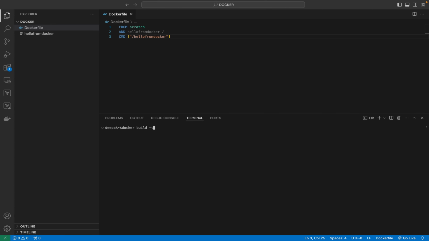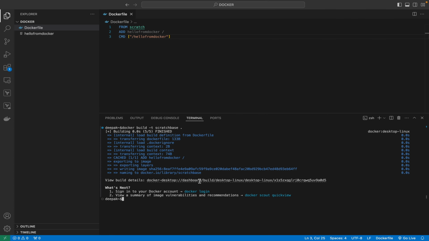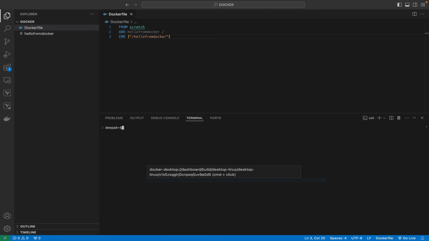To build the base image, we will use docker build. Then we will specify the tag for the image, which will be scratch-base. And then we will use the Dockerfile with the dot. And we can see our image got created.